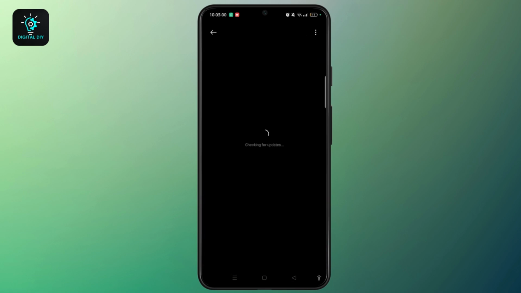By opening the software updates, if you see any update button or update option, then you simply need to update your Android device software. As you can see, I already have the latest version of my software, so I don't need to do it.